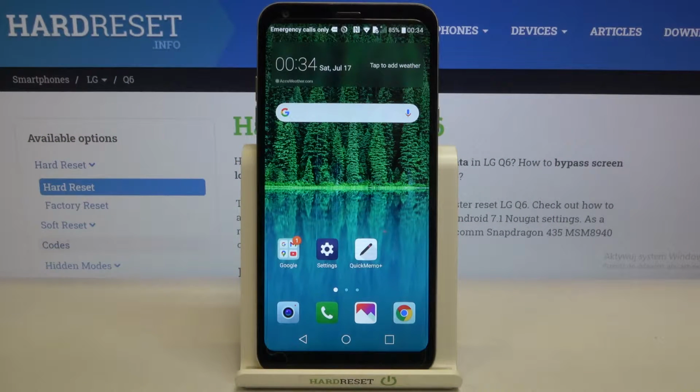Hi everyone, in front of me is an LG Q6 and let me share with you how to add a photo to a contact in this device.